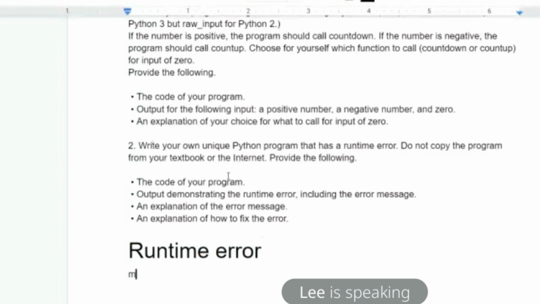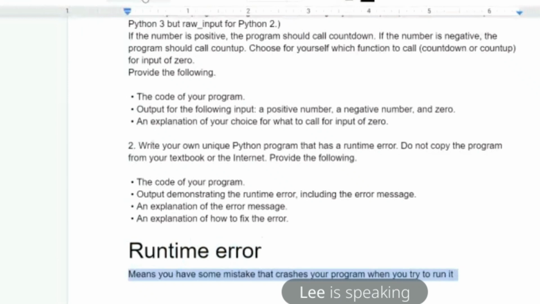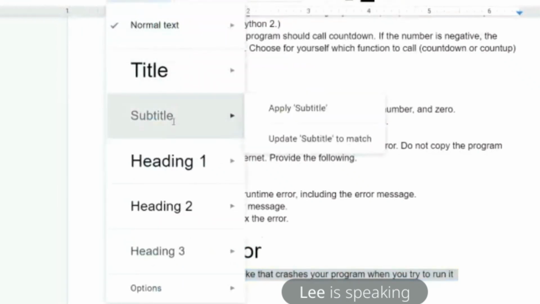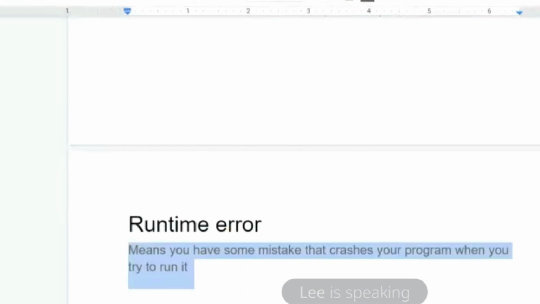Okay, awesome. All right. So runtime error. What this simply means is that you have some mistake that crashes your program when you try to run it. This is the basic idea, okay? So remember, don't quote me. I'm just giving you the basic idea here. Let me make this bigger. All right, and let's see what that looks like on a code screen.